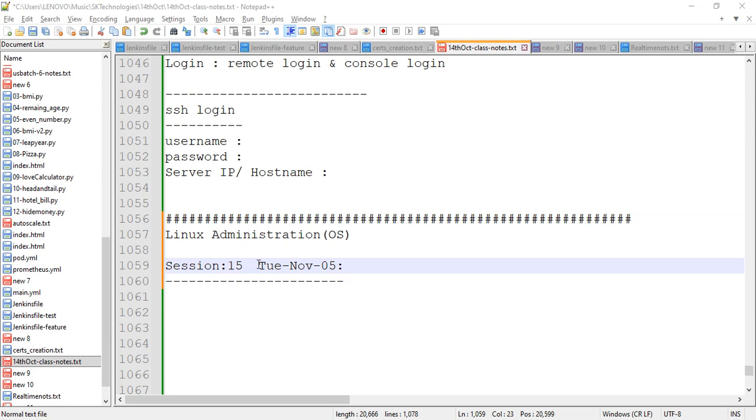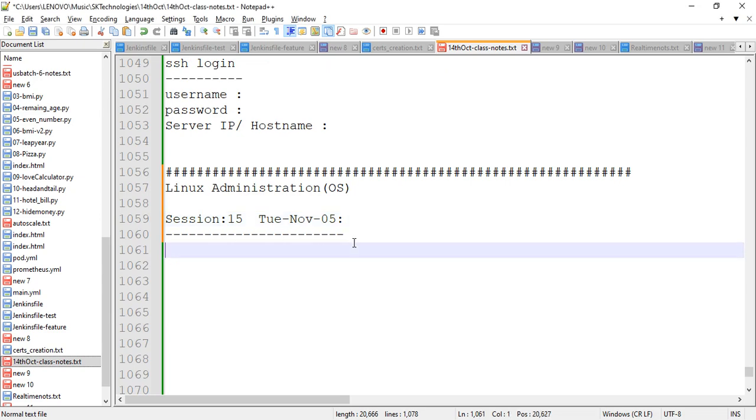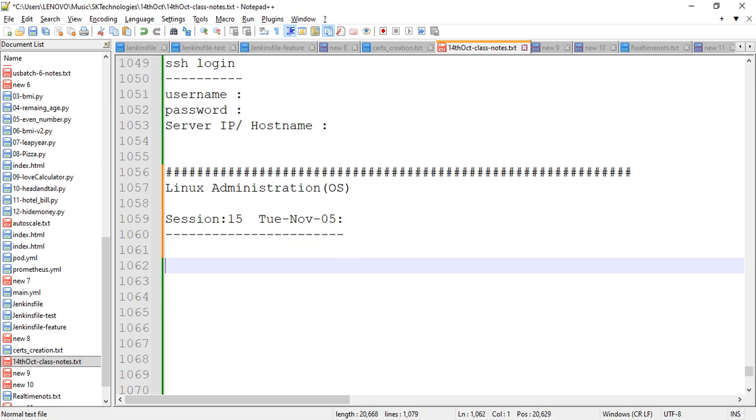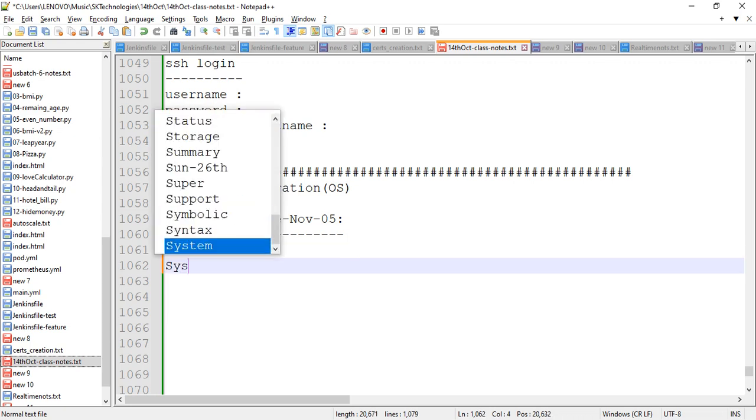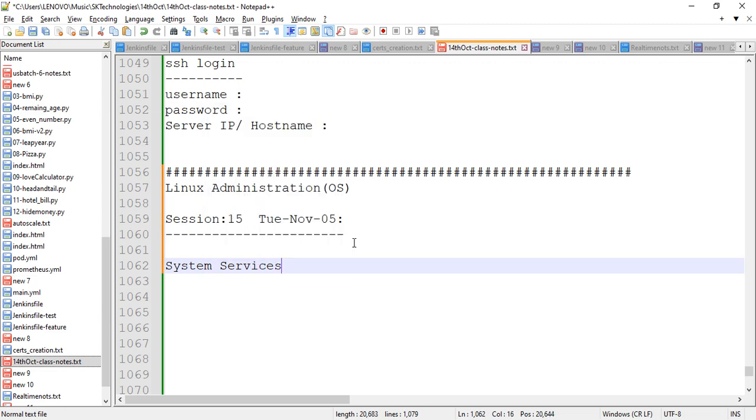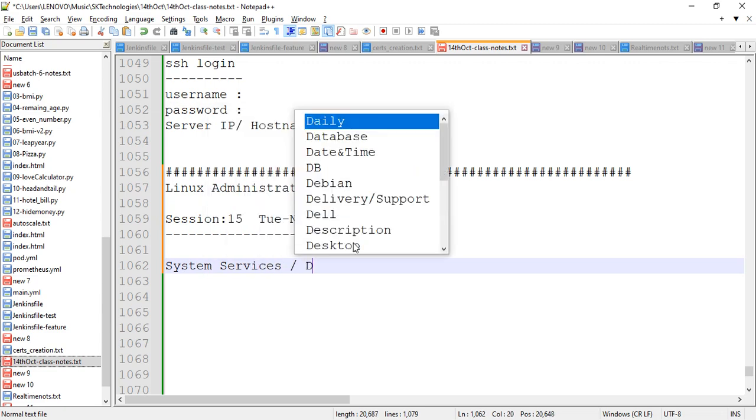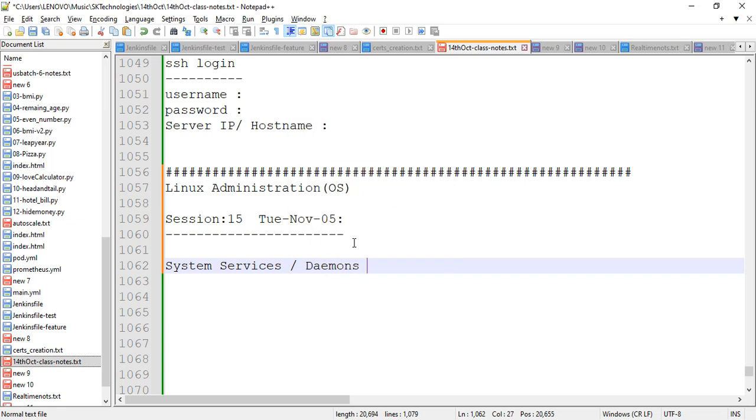So today we will discuss system services. System services or daemons. System services are daemons. Daemon is nothing but a kind of process. Normally we are executing commands, right? Those commands, your kernel will receive, and it will process your commands.